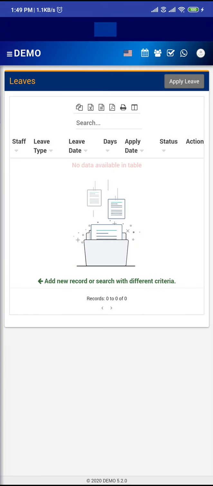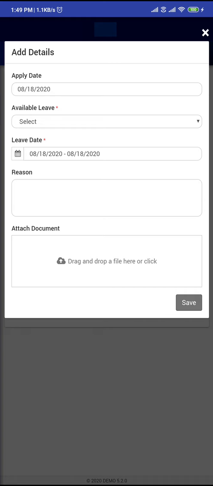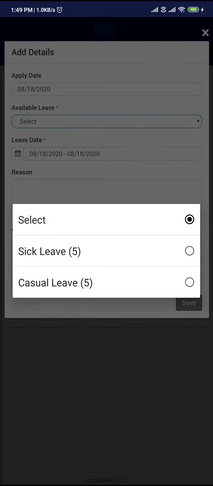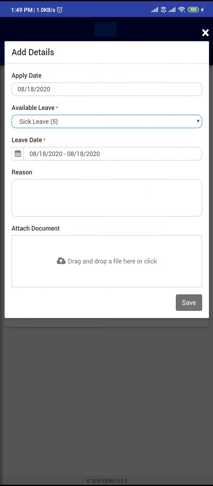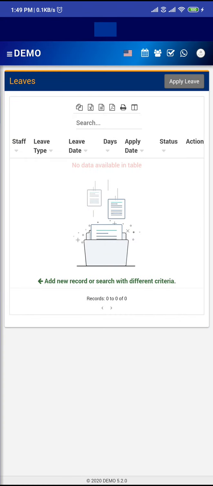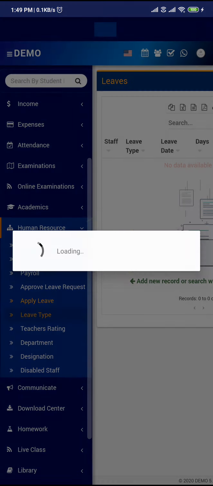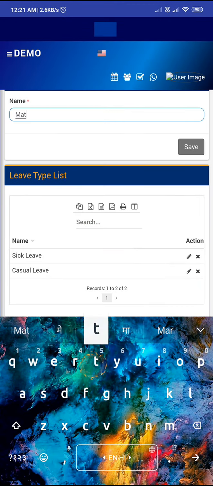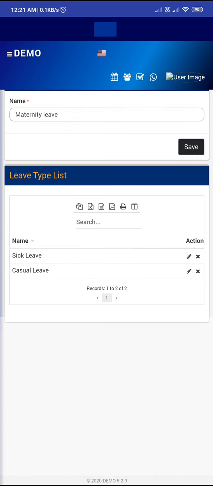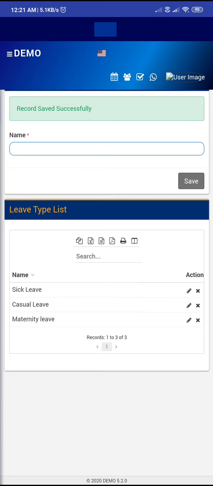Here click on Apply Leave option. Now select the leave applying date. Select the leave from available options, and also select the leave dates. You can write a description and attach a file if you want. Finally, save it. The next option is Leave Type. Here you can add new leave types. Just enter the name of the leave and save it. You can edit and delete these types whenever you want.